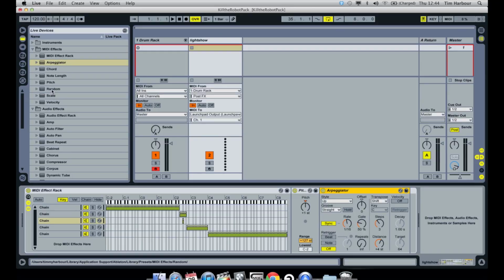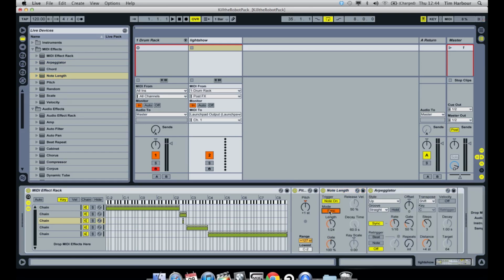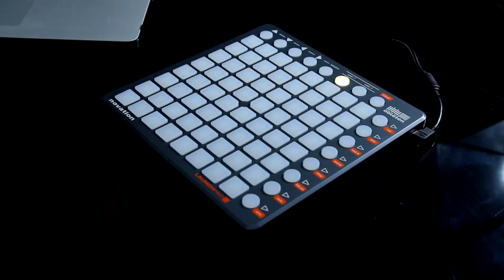So one last thing on the arpeggiator. Because I hit the hi-hat for a very short period of time, let's add a note length device, which should make that last for just a little bit longer every time I press the hi-hat button. There we go.